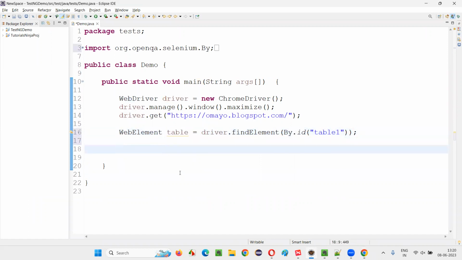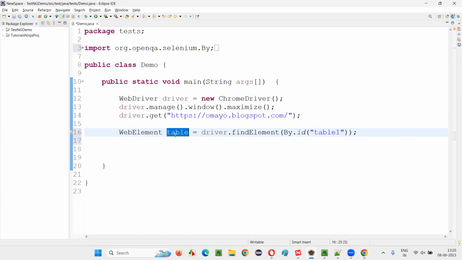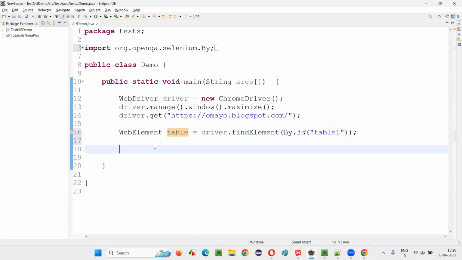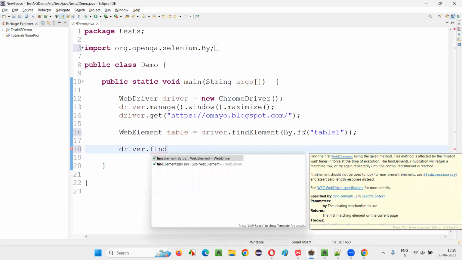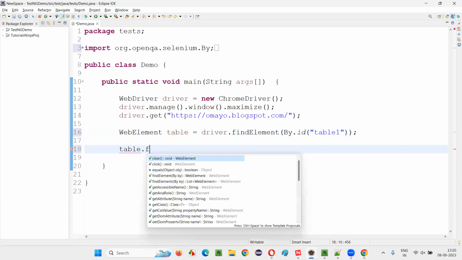Now let's get all the headings of this table. The next step in this logic, after finding the table and creating a web element for the table, is to get all these table headings. How to get the table headings? Very simple. Already we have located the table, right? So I'll simply say table dot find elements.